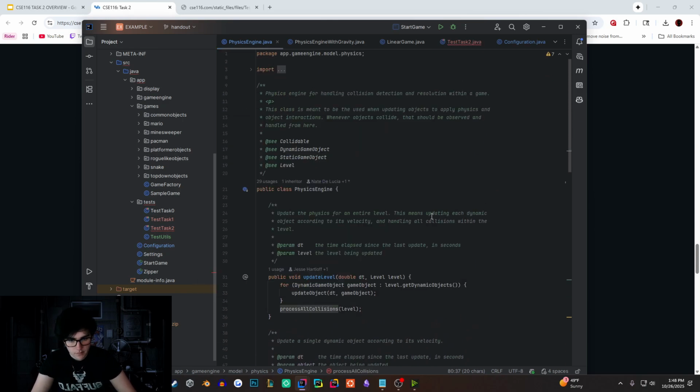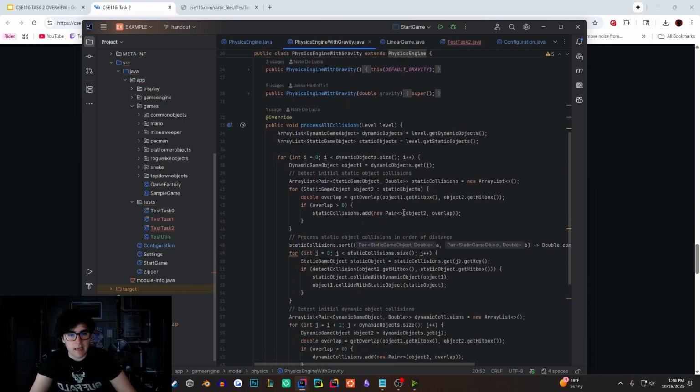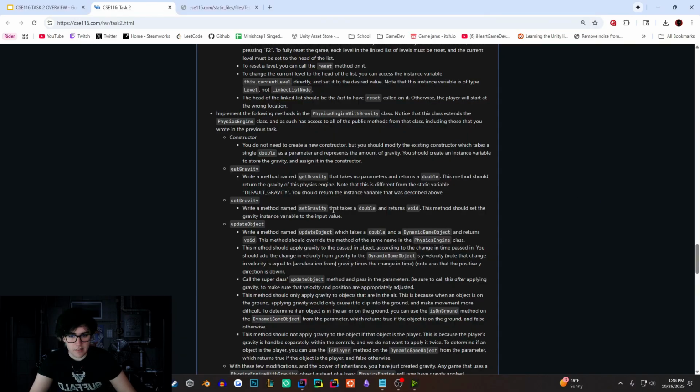So we see a lot of interesting behavior here, and like I said, we're going to be overriding the update object method and adding some gravity to it. It's pretty simple in terms of the amount of code that you have to write. It's not too much, and that's the goal of inheritance. We don't want to rewrite all of our code again. So definitely keep that in mind.